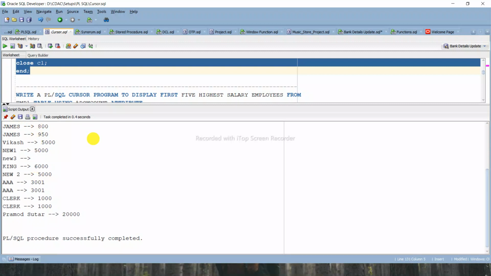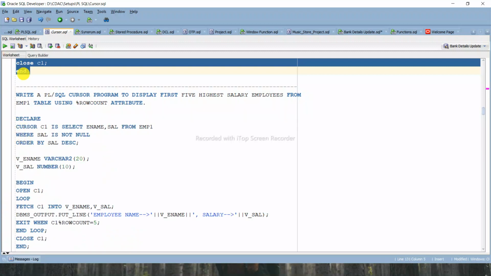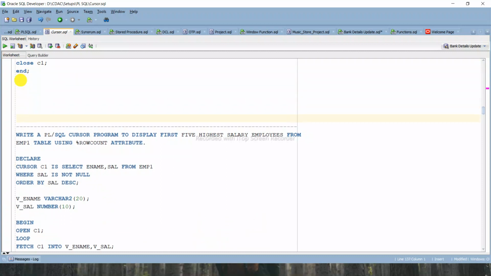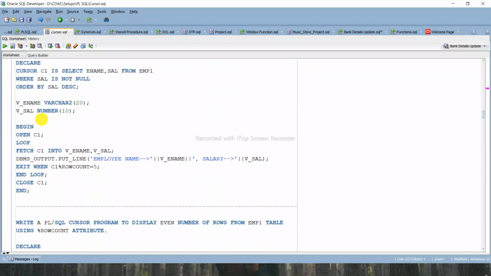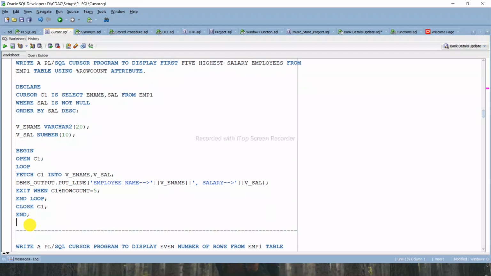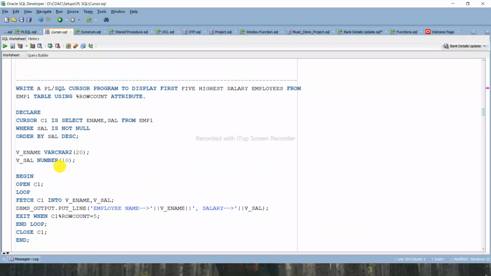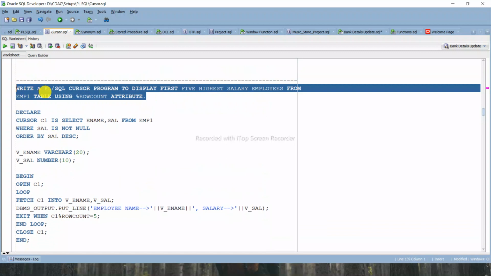So this is how the cursor works. This was example number one. Let's move on to example number two. Let me show you example number two. So this is the example. Let's try to understand the requirement. The requirement is to write a PLSQL cursor program to display the first 5 highest salary employees from the EMP1 table using percentage row count.